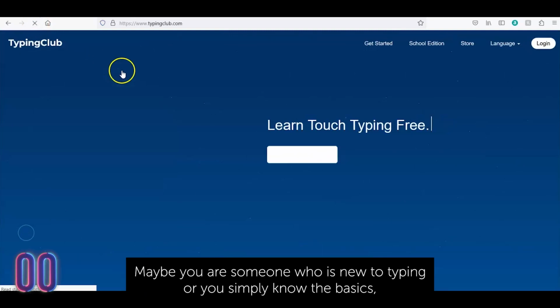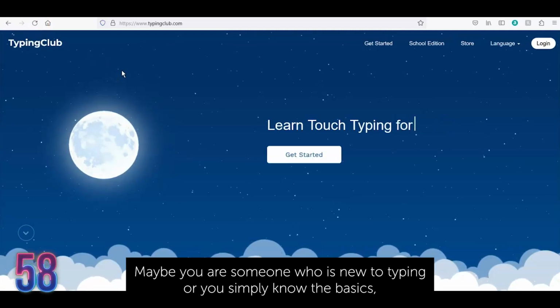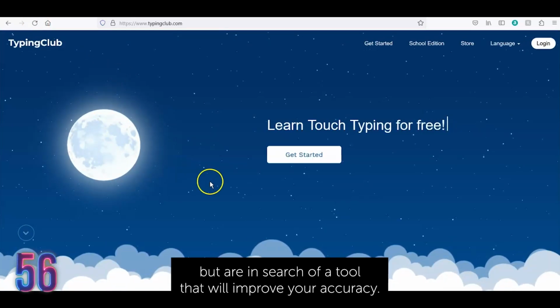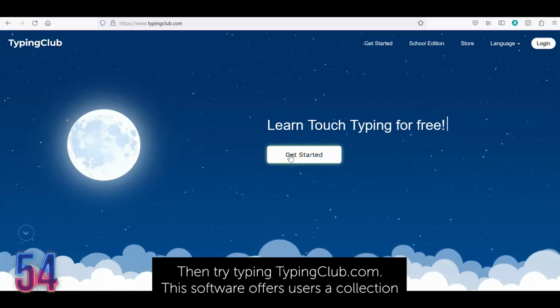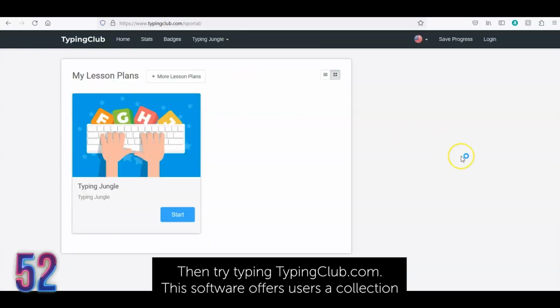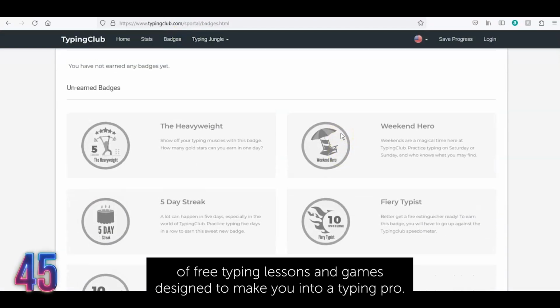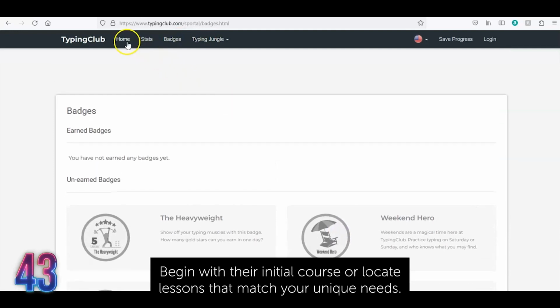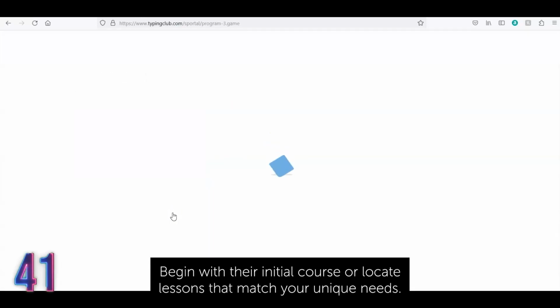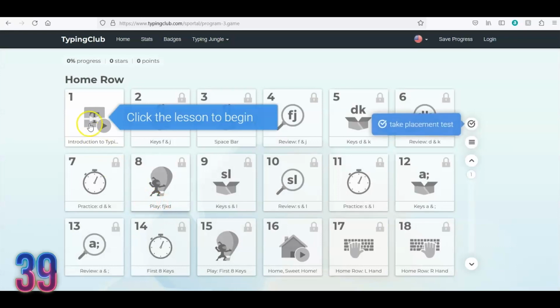Maybe you are someone who is new to typing, or you simply know the basics but are in search of a tool that will improve your accuracy. Then try typingclub.com. This software offers users a collection of free typing lessons and games designed to make you into a typing pro. Begin with their initial course or locate lessons that match your unique needs.